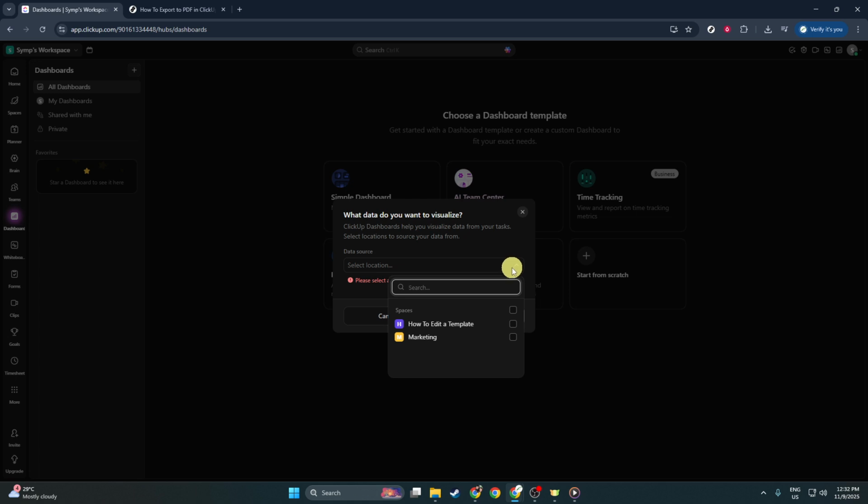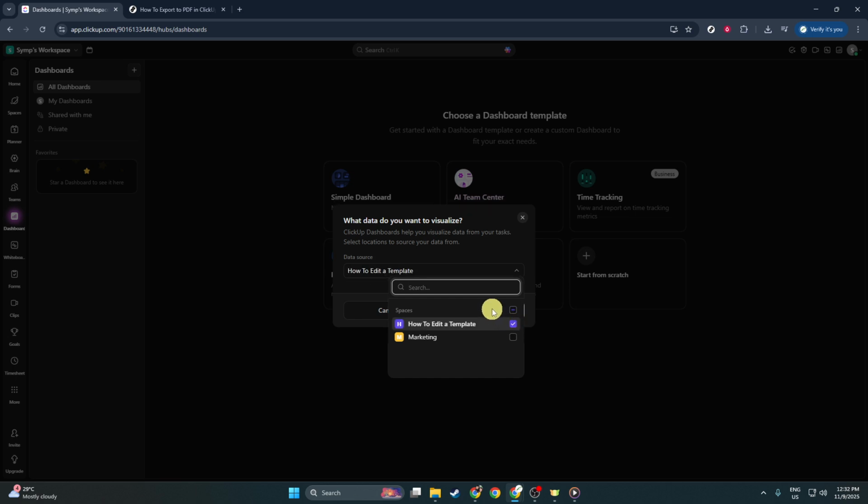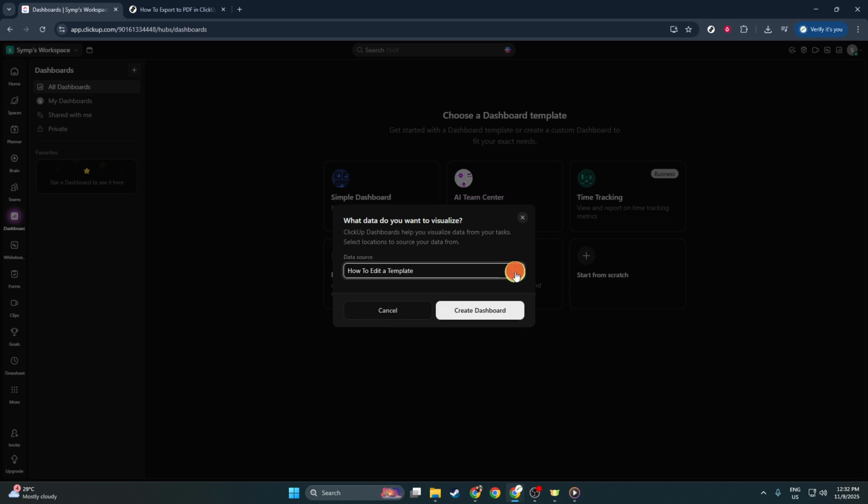At this point, you'll need to select the workspace from which you want to create a dashboard. If you're managing multiple projects, ensure you choose the correct workspace to capture the relevant data. This step ensures that the PDF you generate contains precise and useful information tailored to your current projects or tasks.